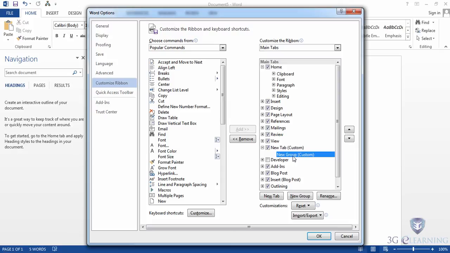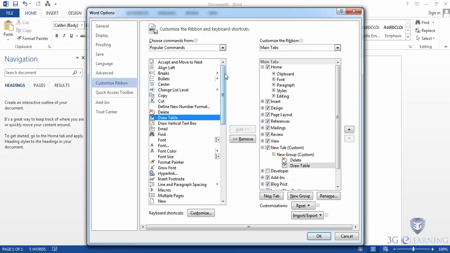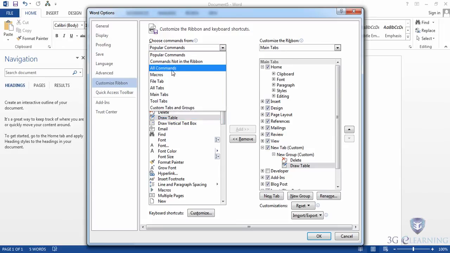For example, I like the delete option. Click and drag that over to the new group. Maybe drawing a table is something I want quick and easy access to. I'll drag that over there, just below delete. I see that black line, and let go. And you can see here there are quite a number of popular commands to choose from, but if you want access to every command, click the drop down and go to All Commands.